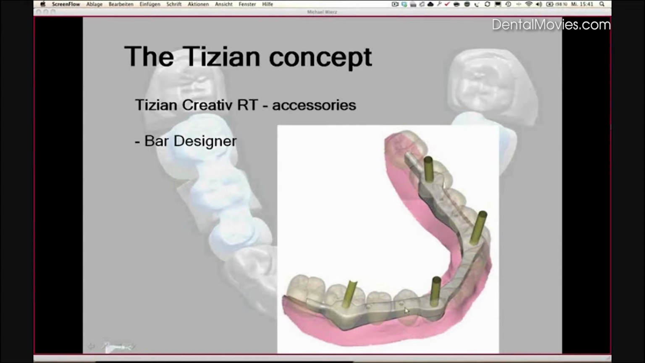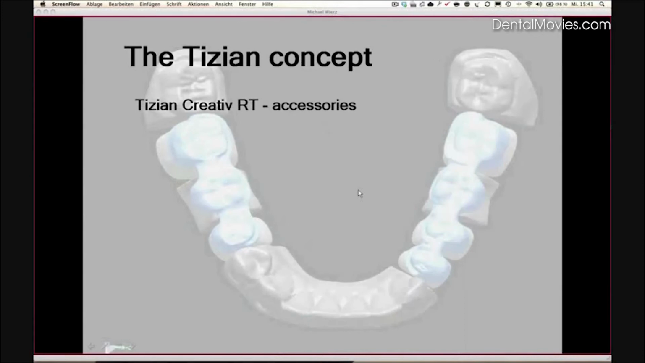It's possible to place also ball attachment parts here into the bar to fix the superstructure. Actually, we suggest you to mill these bar constructions in titanium and chrome cobalt, but we don't know what will the future technology also for these parts.